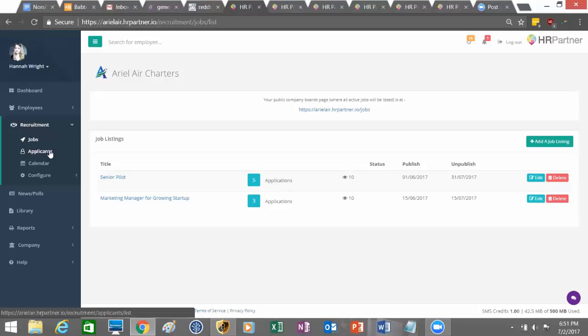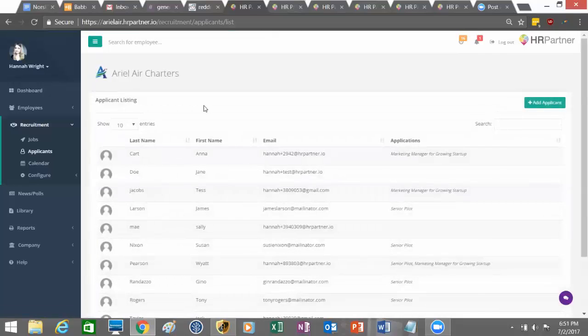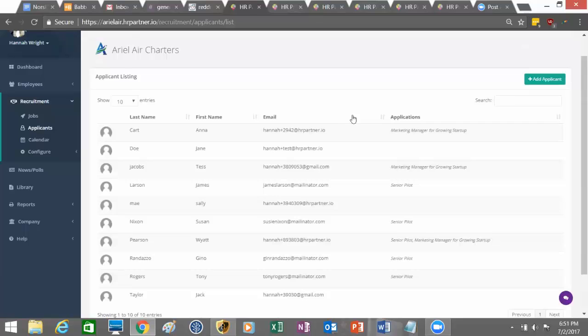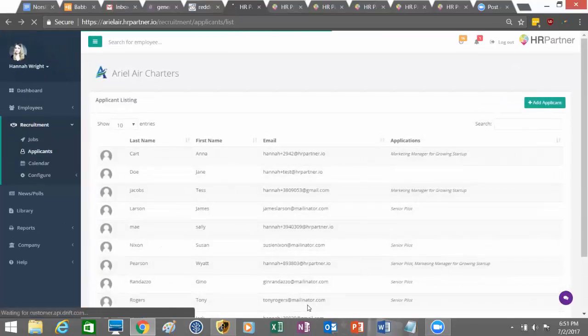To do that, you can go to Recruitment and then Applicants. This shows you a full list of all the people who have applied for jobs within your company and what jobs they've applied for. And click on their name.